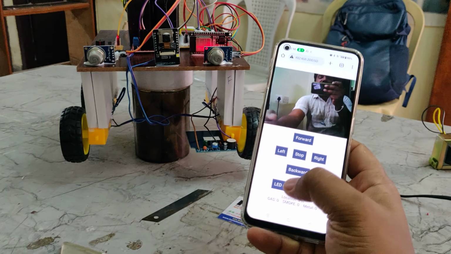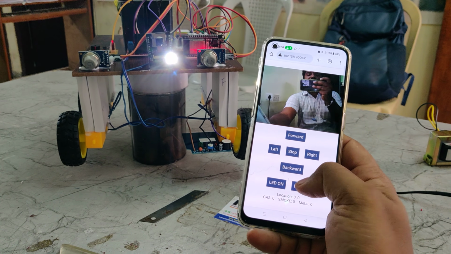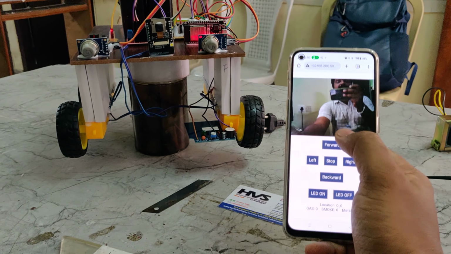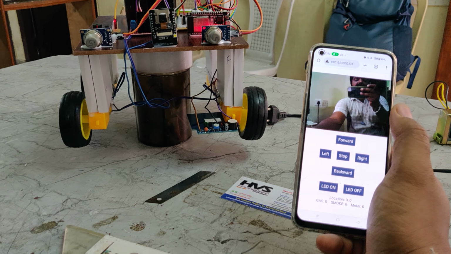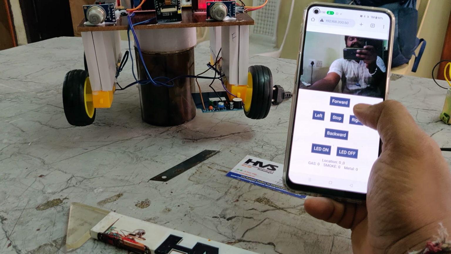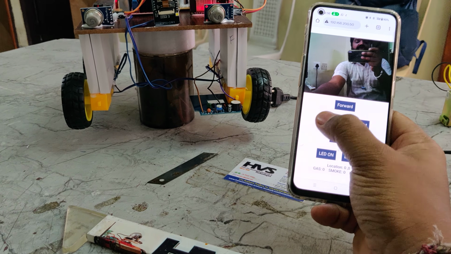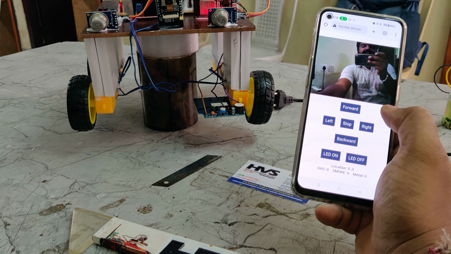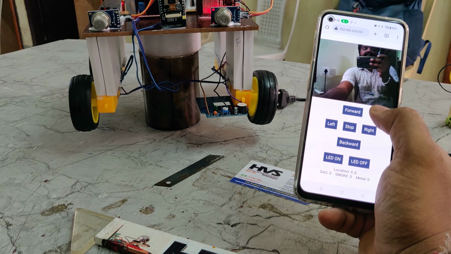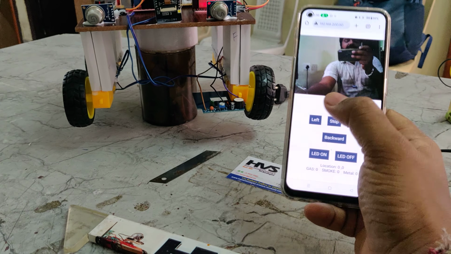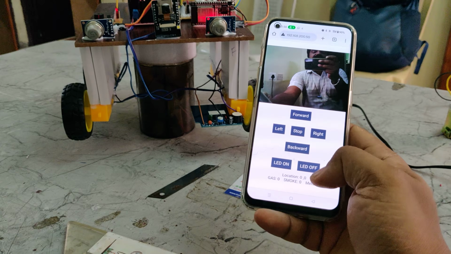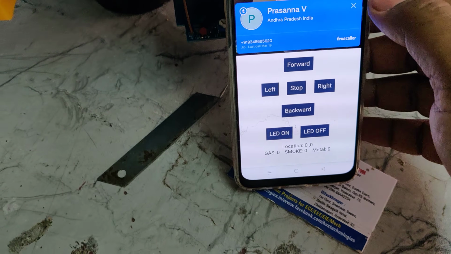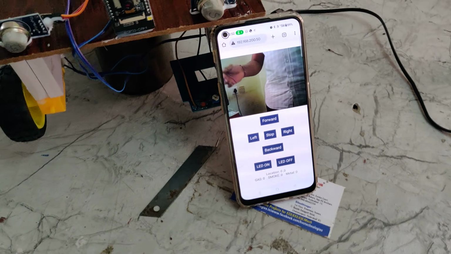Okay, and we can switch the headlights on and off. And the robot movement also: forward motion, backward, stop, left side, right side. Along with the controlling, in the full duplex communication as we discussed, we also get the sensor status.